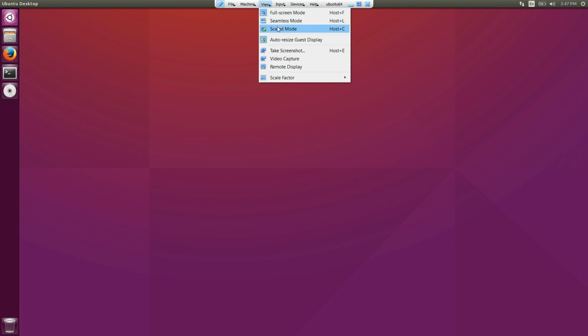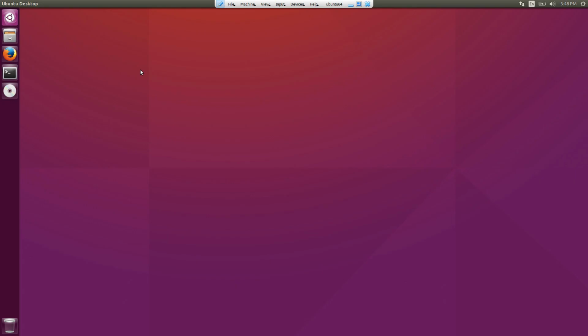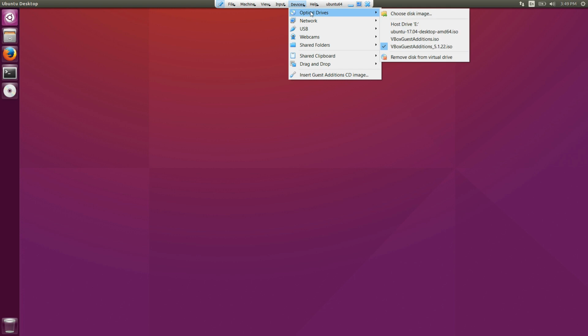So when we go to scale mode, it comes like this. I don't like it. You can just go into full screen mode by pressing host and F. This is full screen mode. Seamless mode is similar to full screen mode as far as I feel. The look and feel looks the same. Most probably this menu will come on the top or something like that will be there.